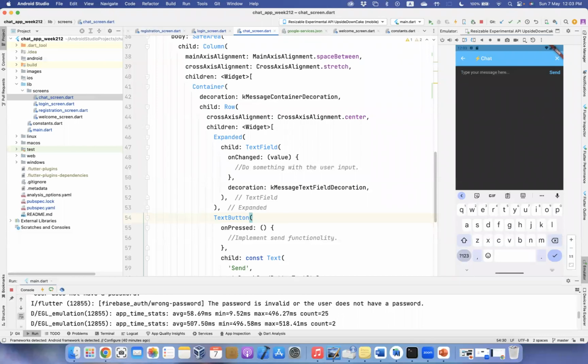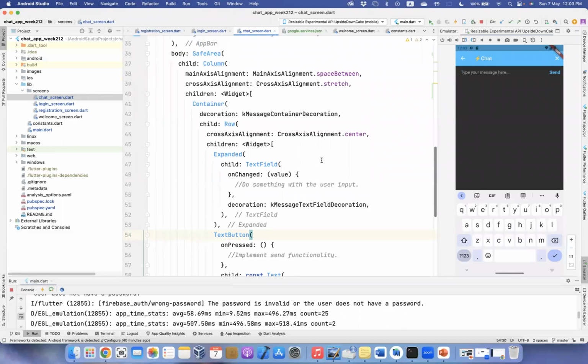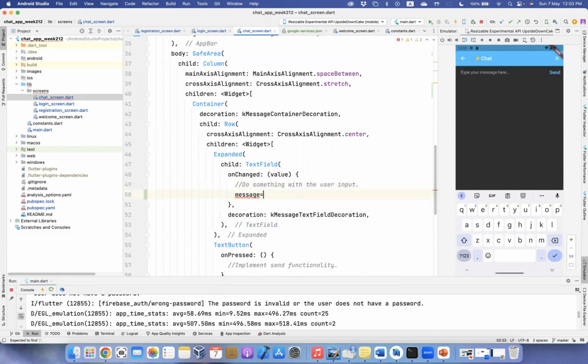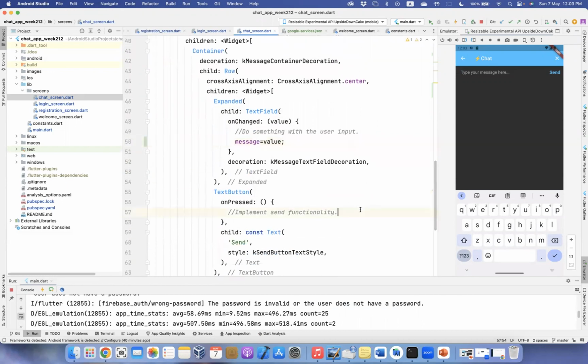In the beginning, let us see now about this code. We have to get the values for the text. So this text field is getting the message. So we can get now a variable message equals value. Now we got the message. After that, we can go for the text button that we have for implementing the send functionality.